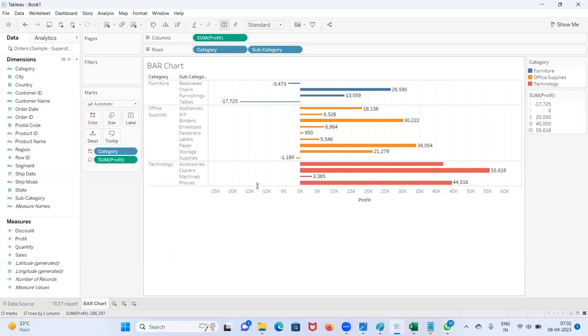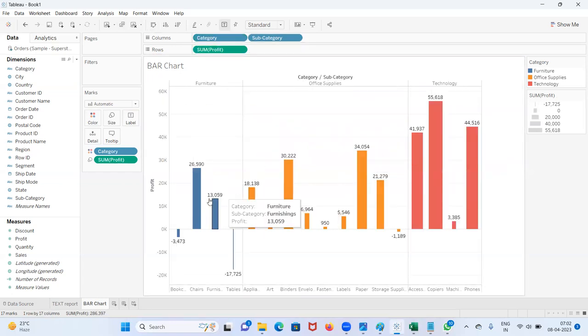Okay. So if it is a vertical bar chart, then positive values are upward. If it is in this format, upward means positive. Okay. Upwards means that is positive. Okay. Downwards means that is negative values. Like that, you can identify easily.